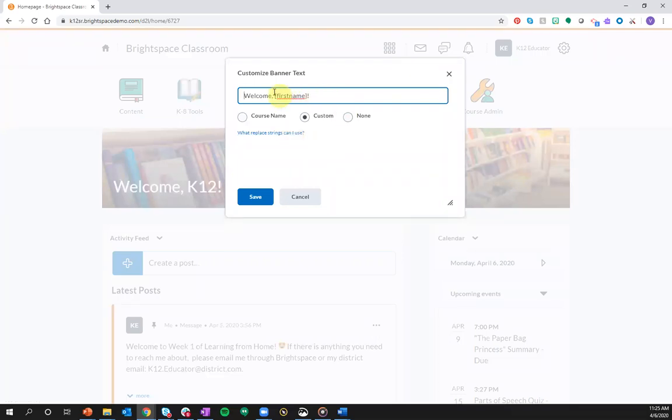But what this means is with this replace string, it's going to put in the first name of whoever is logged into the course. So when your students log in, it will say welcome, their first name. So it's a really easy way to just kind of personalize this, make them feel welcomed. It's one of those little tips that can really go a long way.